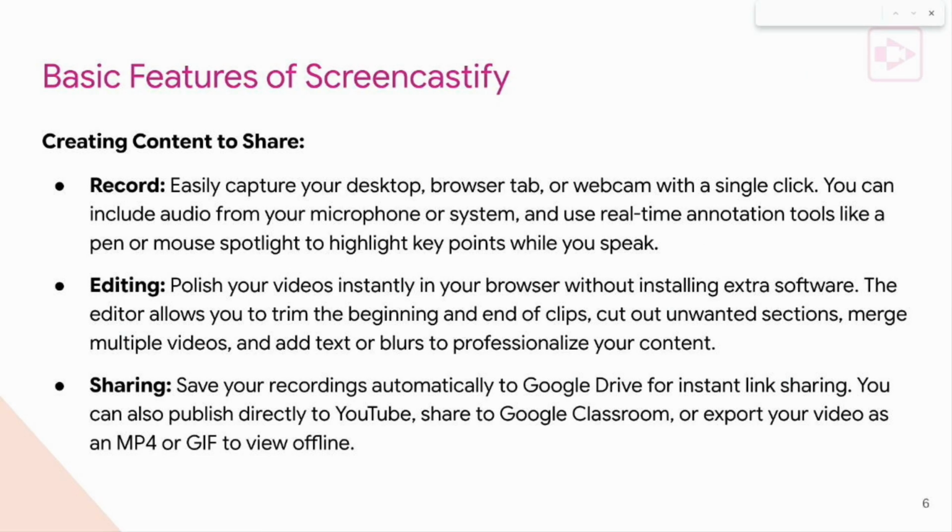The basic features of Screencastify are record, edit, and share. Screencastify provides an all-in-one workflow that allows users to capture high-quality recordings with real-time annotations and then refine them using a browser-based editor, and instantly distribute content via Google Drive, YouTube, or Google Classroom.